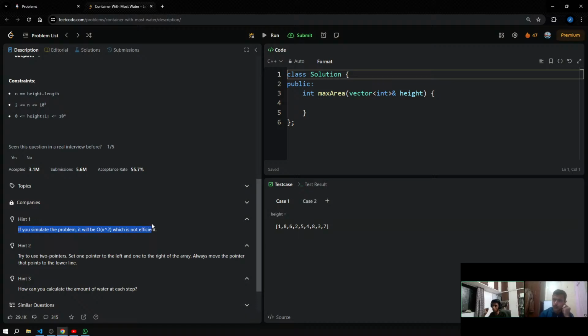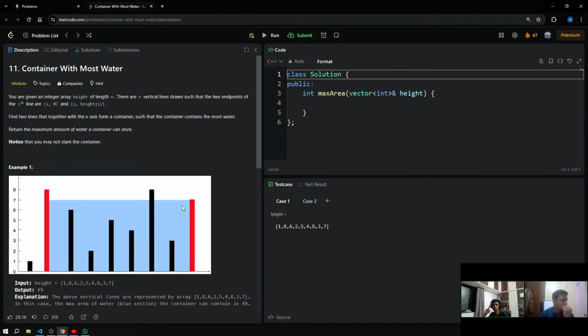Yeah, if you simulate the problem, the brute force approach will be O(n squared). But they are telling us that we can solve it in O(n) time.